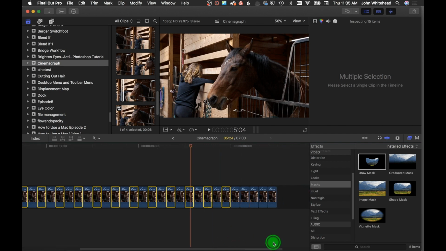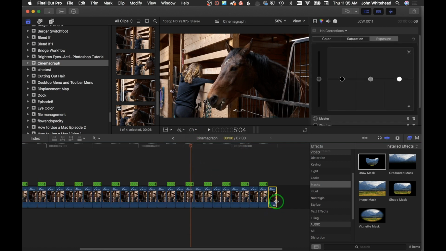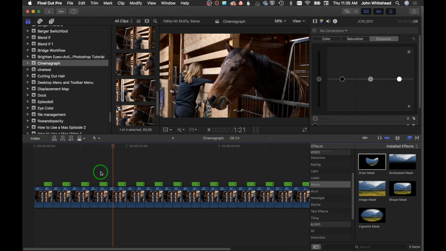The trick here is the last one of these, and I don't know if I did this right. Nope, we need this one to be the last image. So now that we have all these selected, we're going to go up here and choose Reverse Clip. And we're going to take this one and delete it because we want our last one to be a reverse. So now if you see it, it's slower and it seems to reverse and make more sense.